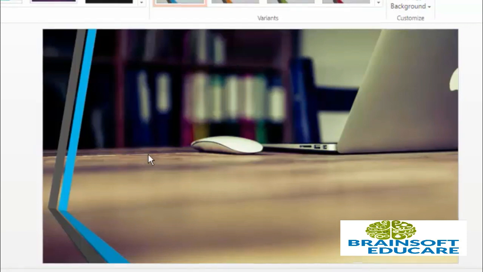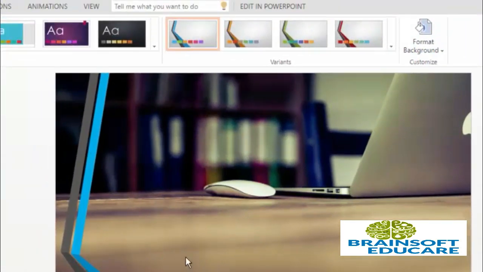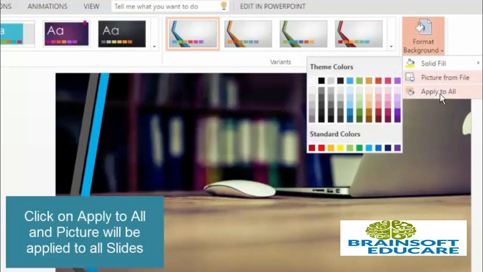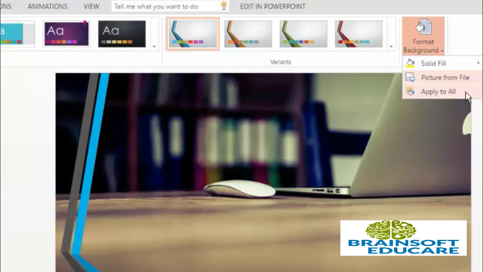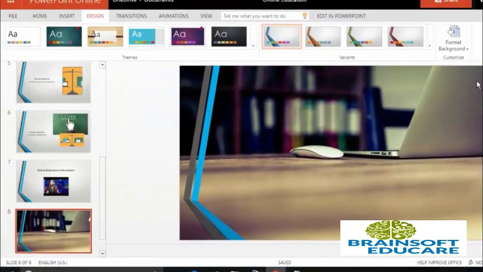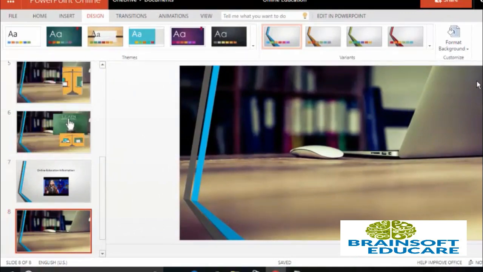Now you can also set this background to all slides by just clicking one option. The Apply to All option can be used to apply this background picture to all the slides. So let me click on this Apply to All button, and this background will be applied to all the slides of your presentation. There is no need to apply a background picture to all slides one by one. You just need to click on this Apply to All button.